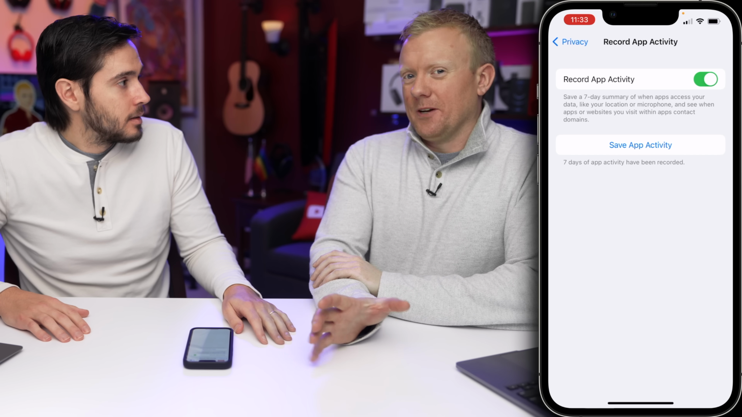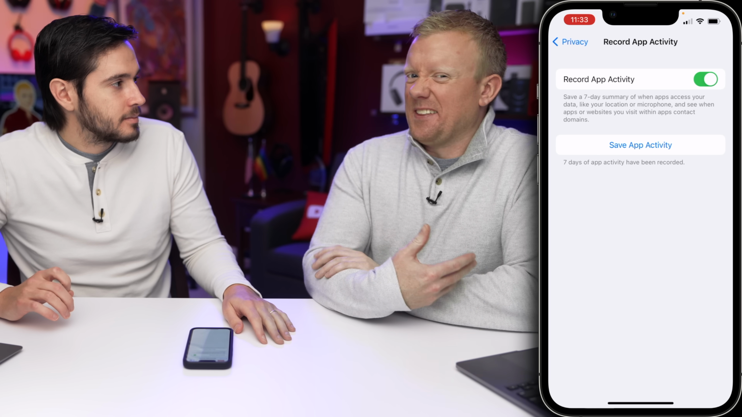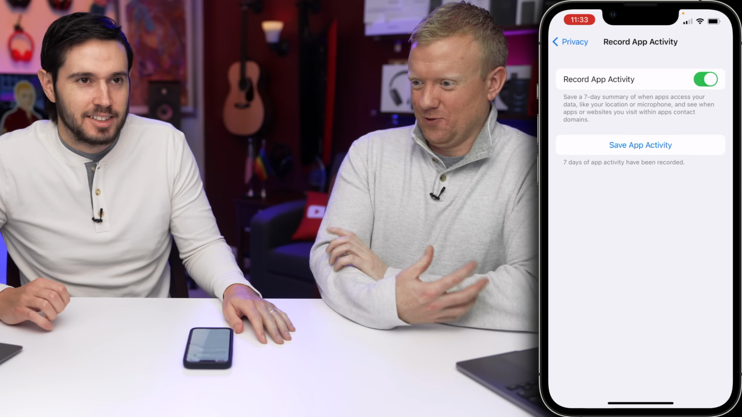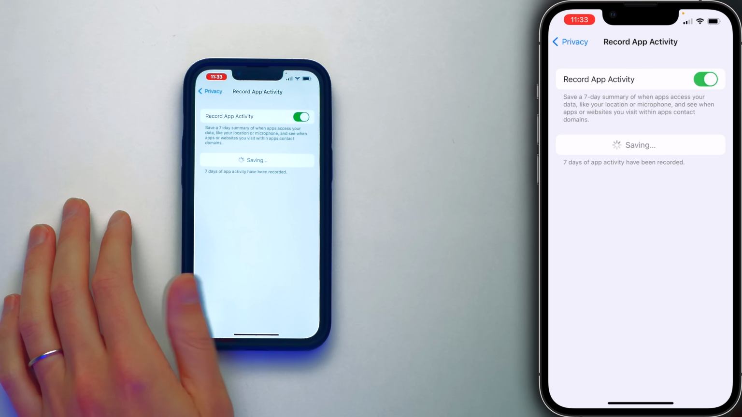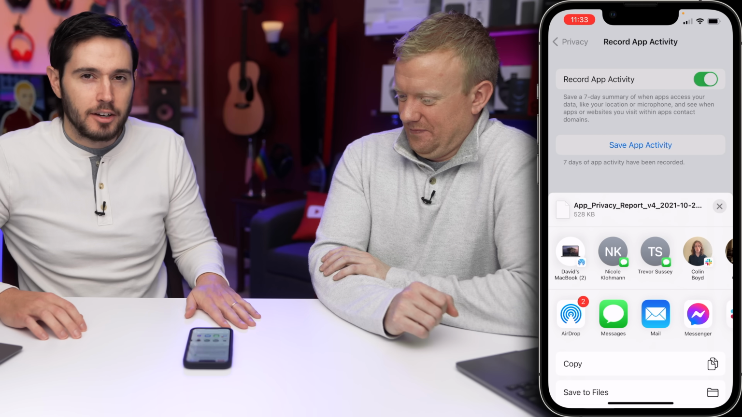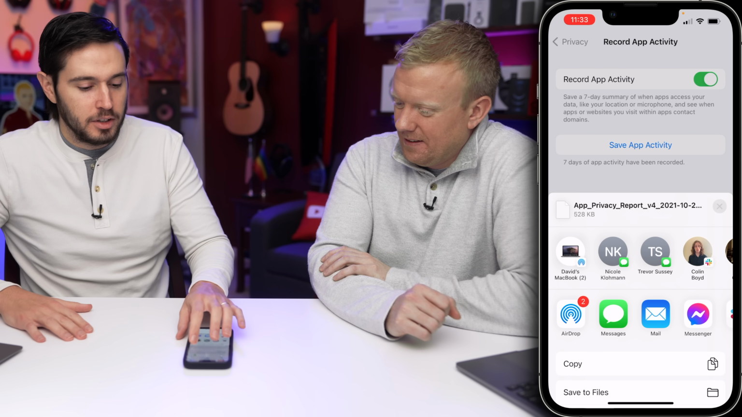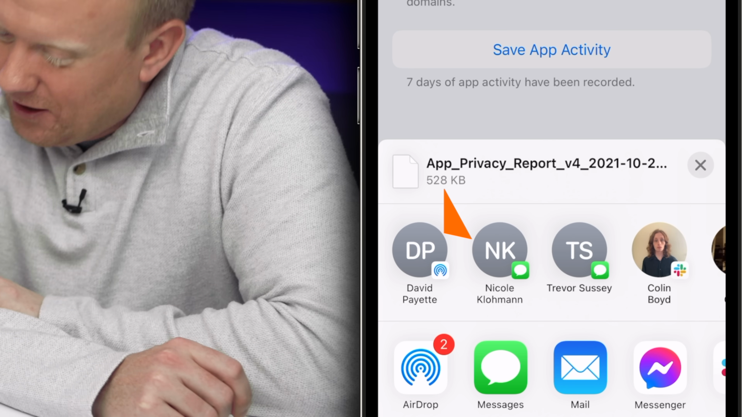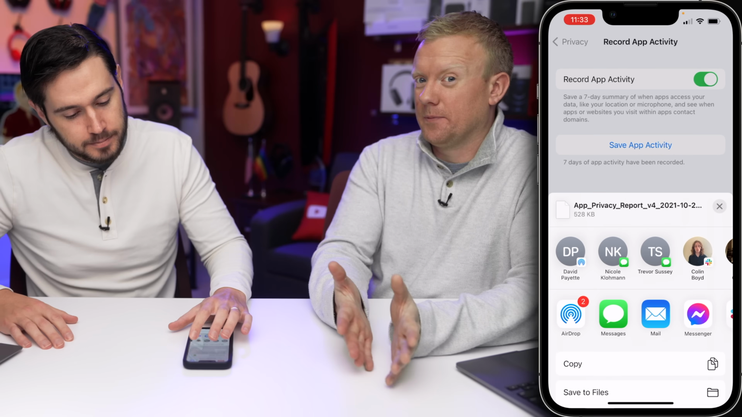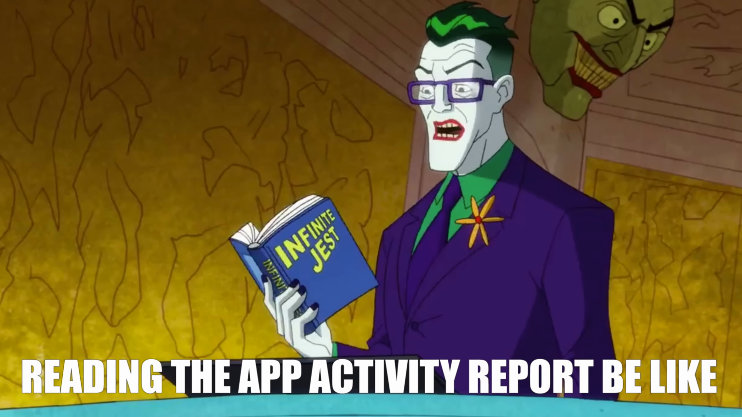I can't remember a time when Apple announced a feature and they had the screenshots, and then they were kind of like, maybe we're not going to actually do that. So you can tap Save App Activity, and it'll give you this JSON file, which is really difficult for pretty much anyone to figure out. Did you see how big that is? That's like 528 kilobytes. That's like half a megabyte. That's 500,000 characters that you have to sift through to understand what this is doing.